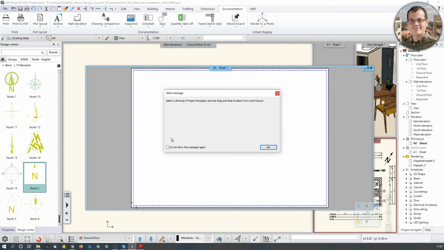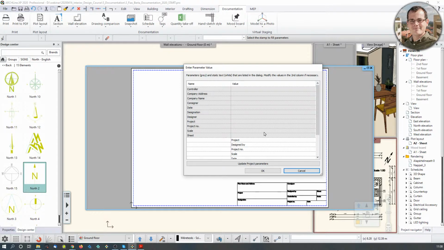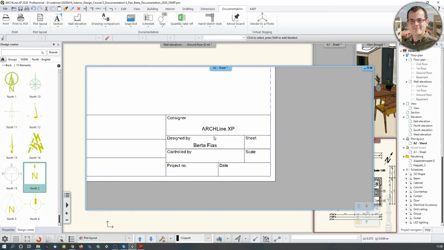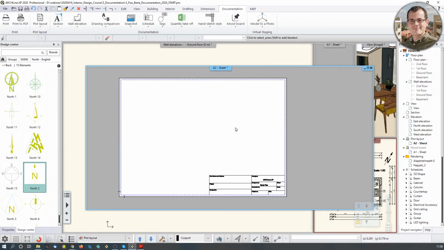Hit OK. And now the software is preparing me with a stamp like that one. So if you have project parameters that you want to fill out, maybe you already know the consigner of this, then you can just put in, let's say this time it would be, well, the ARCHLine.XP would be the name. And the designer, well, I don't want to take credit for this because it's being made by another user of ours. So it's going to be Berta. Like that. And now the title box is automatically filled. If you want to fill it later on, you can do that, but these are basic data that we are going to work with. What is the next task?